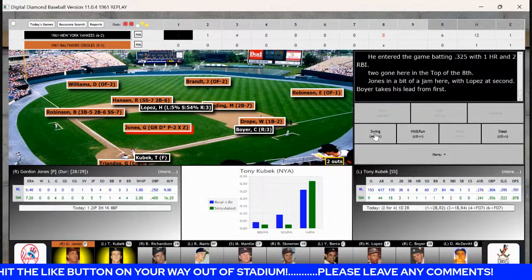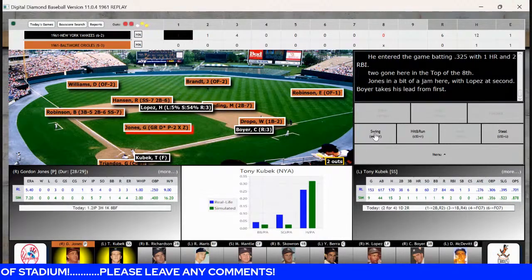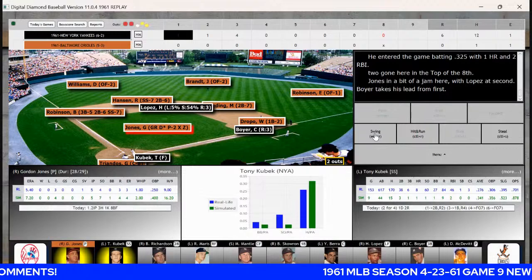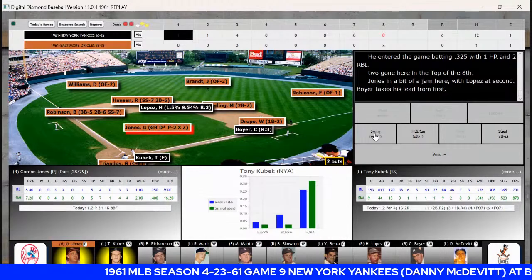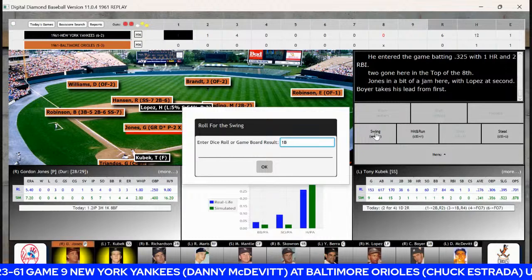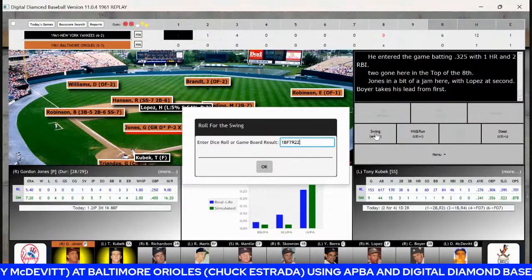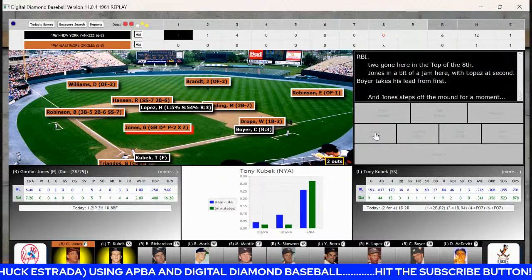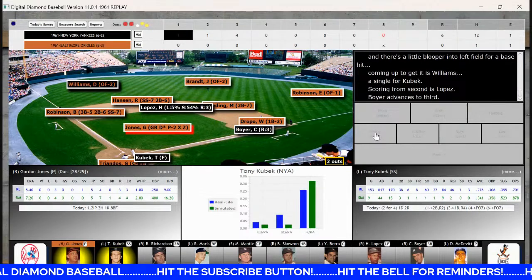And here's the pitch. And Tony's going to deliver and add to this lead. It shoots out over short into left field. And Clint's going to end up at third, and Lopez is going to score. Got first and third, 2 out. Another run comes in.